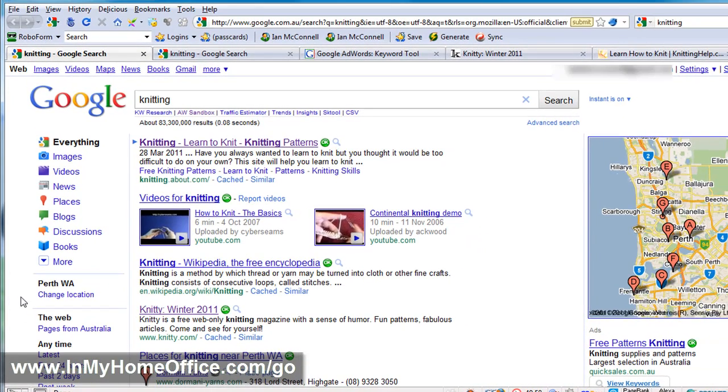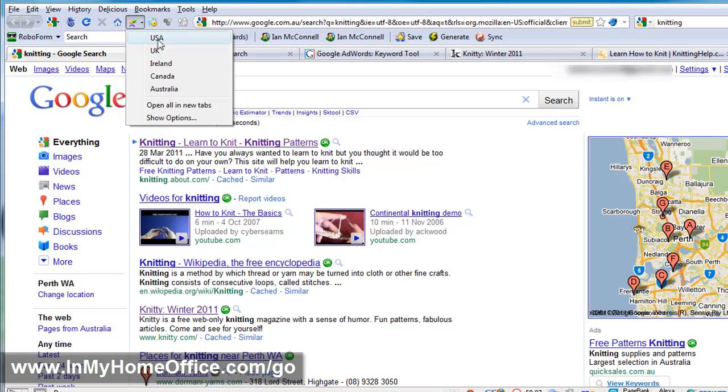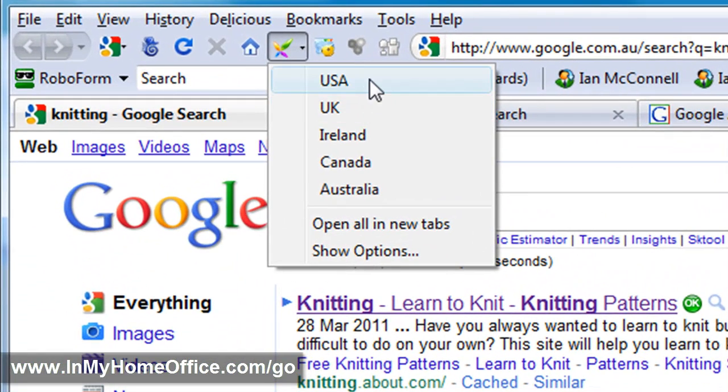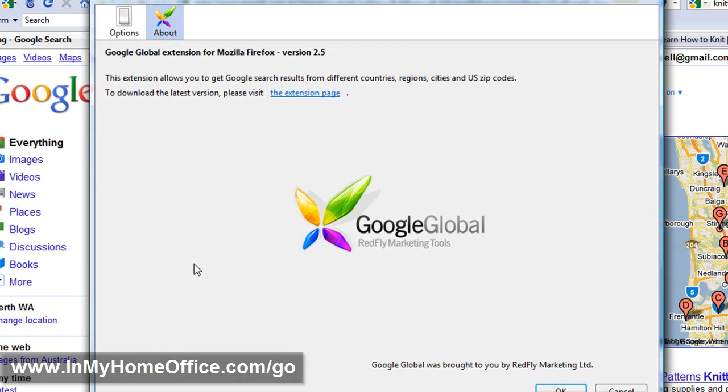So to get around that, what I do is I use Firefox as my browser, and I use an extension which allows me to browse as if I'm in the US, UK, Ireland, Canada and Australia. Now this is actually the Google Global extension, and that allows you to do that. It's the only way I know to get around that.